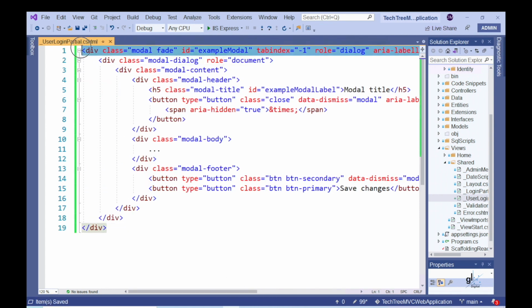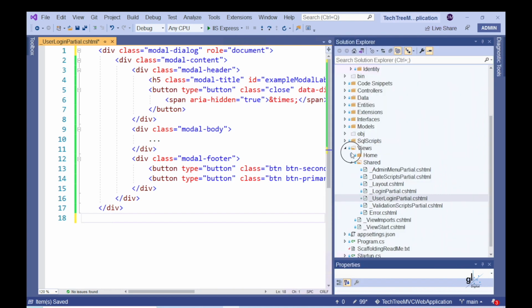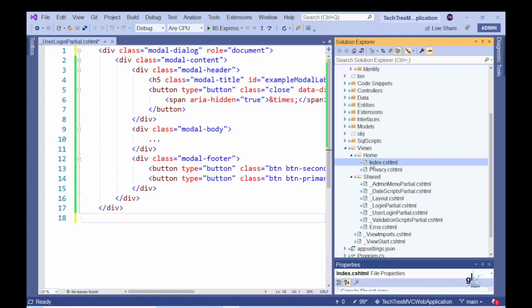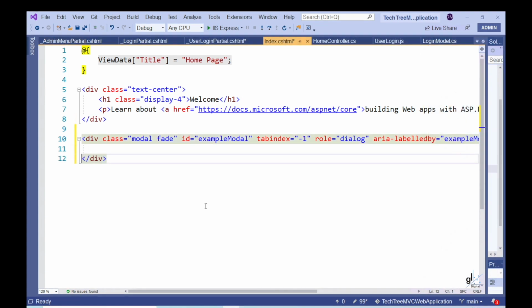So the next step is we must cut the parent div element here, and don't forget to remove the closing div tag. And then let's paste the div element that we have saved to our clipboards into the index view contained within our home folder in the default area. Then let's write code to close the relevant div tag. Let's set the ID attribute for this div tag to user_login_modal.